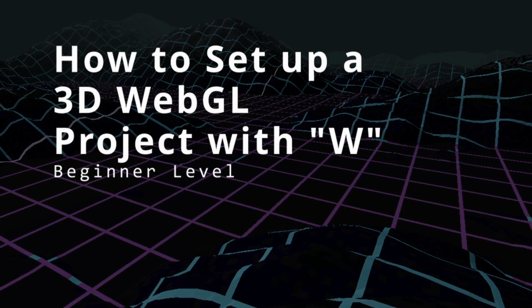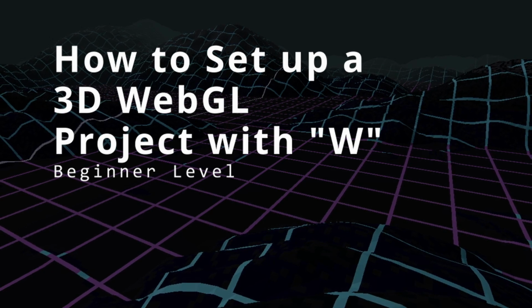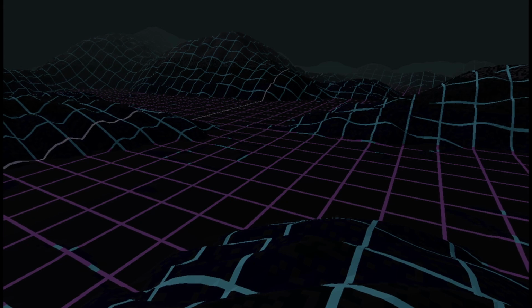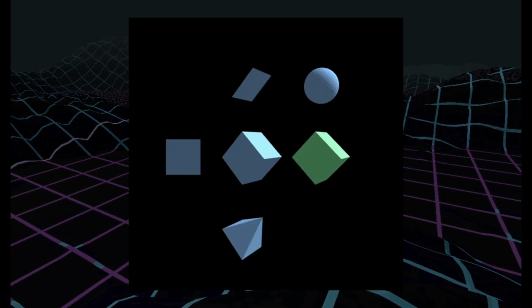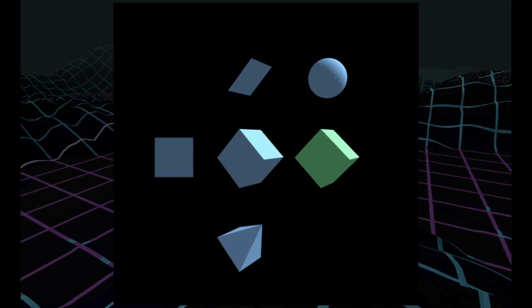The goal for today is to try out W, a tiny library with a tiny name. We'll be starting with absolutely nothing, exploring this framework and ending up with something like this, a 3D scene rendered entirely in the browser.